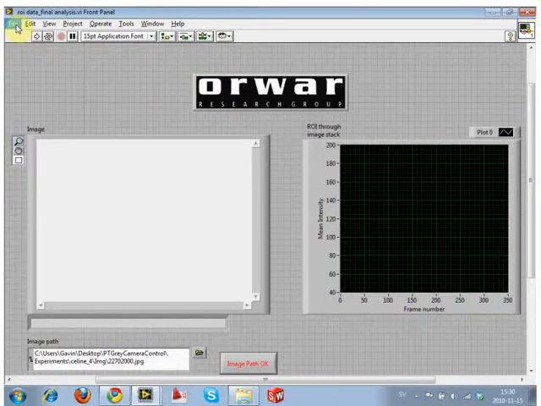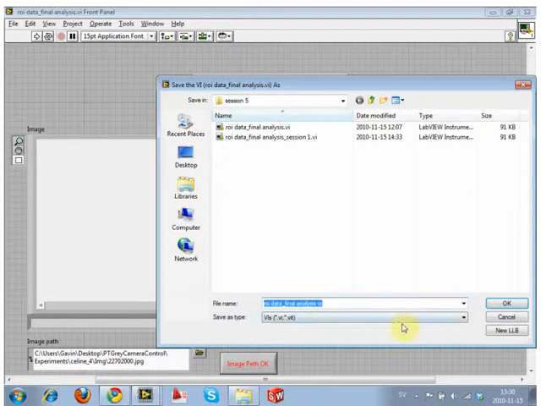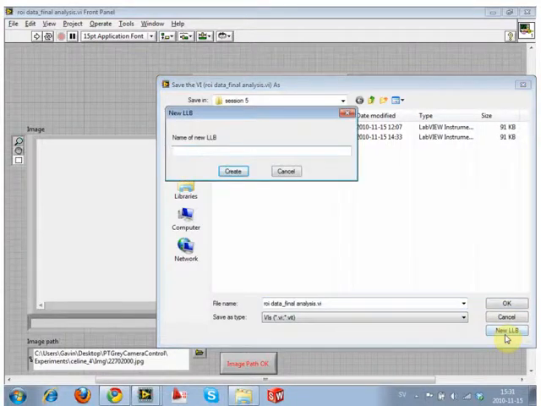So if you go to File and then Save As, almost always you do this one. So we hit continue, and then instead of just normally typing in your new file name, essentially what we want to do is create a library file, or LLB file. So if we click on LLB, it asks what do you want to call this? We can call it ROI analysis. I'm going to create.